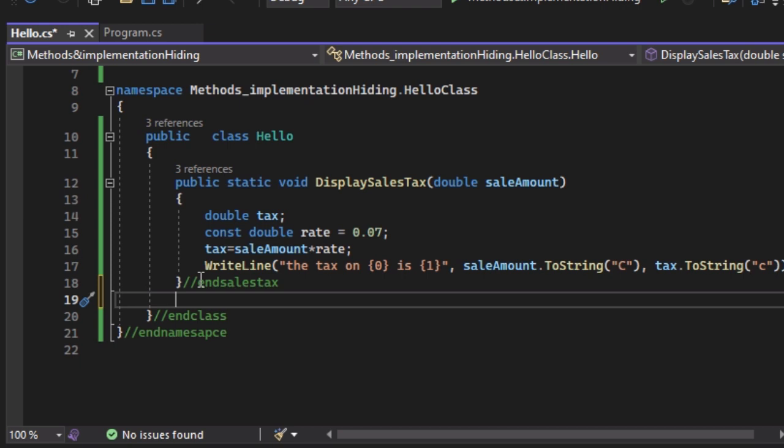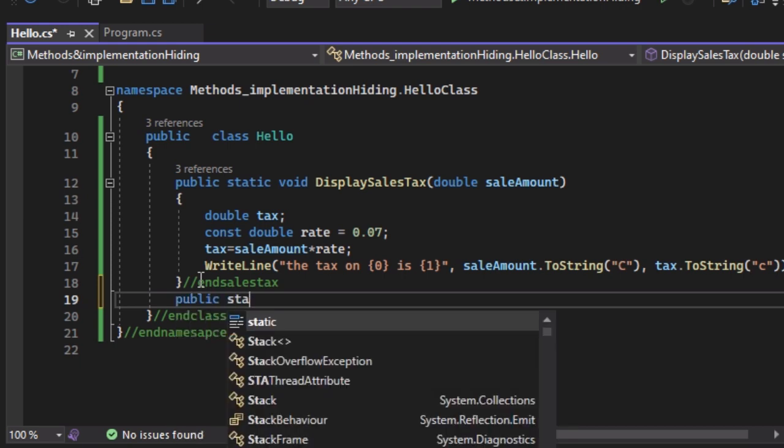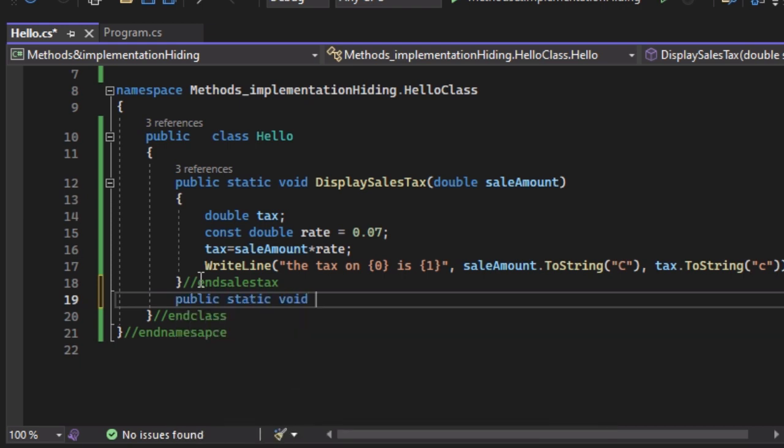So I am going to create a public. It is going to be static. It will return nothing. And I will call this method the display sales tax. But this time it will accept two arguments. So I can use the same method name as long as the number of arguments or the parameters that a method accepts are different, then it's not a problem. This is the power behind the force of creating methods.